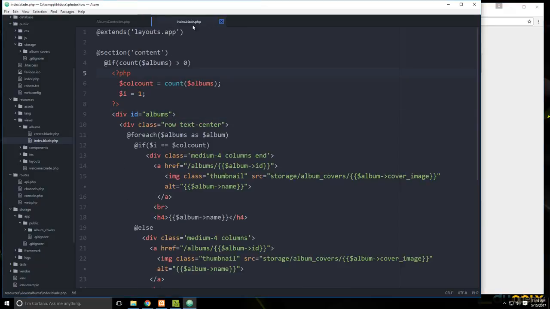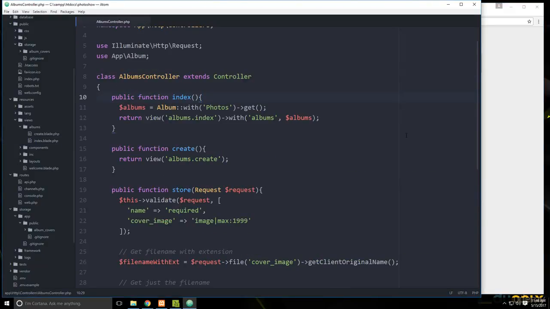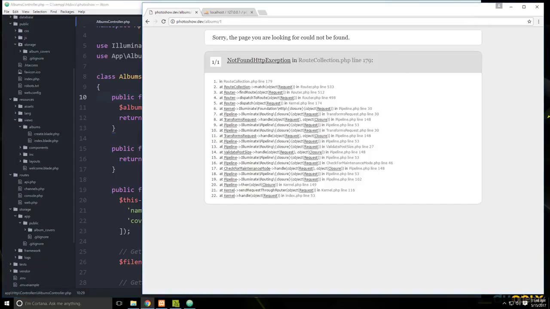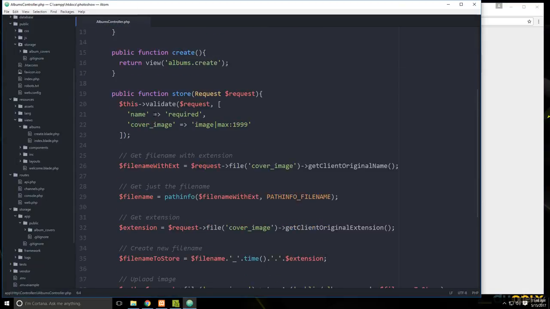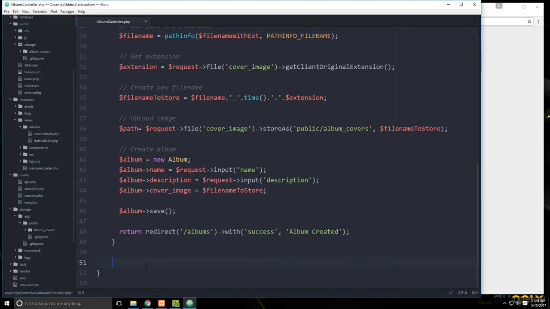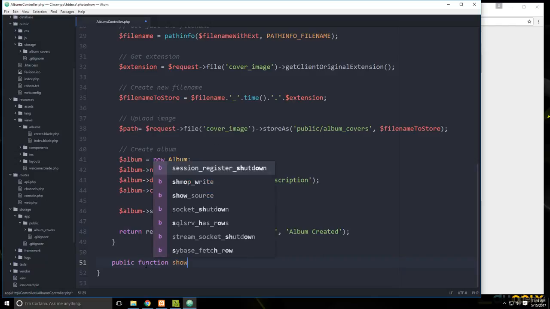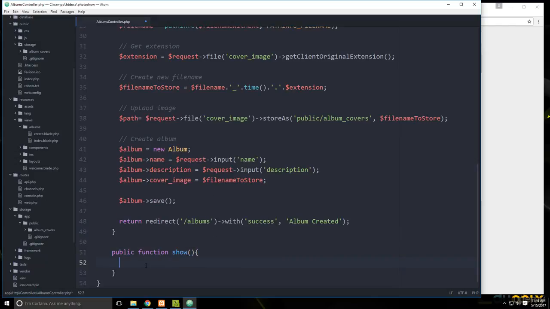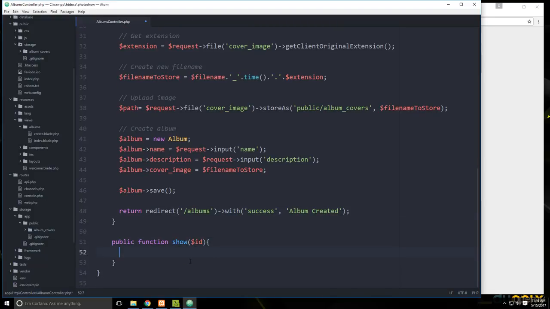So what we'll do here is go to our albums controller and go down to, actually we haven't created it yet, but we're gonna create a function called show. So let's say public function show. Alright, and this is going to have an ID parameter. So let's pass in right here ID. And we're going to want to fetch that album by ID.